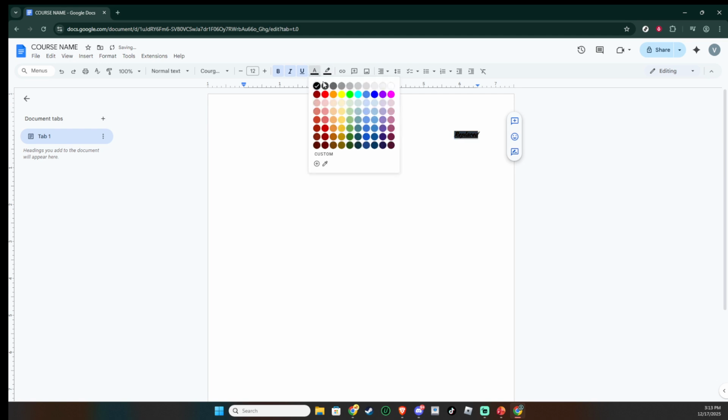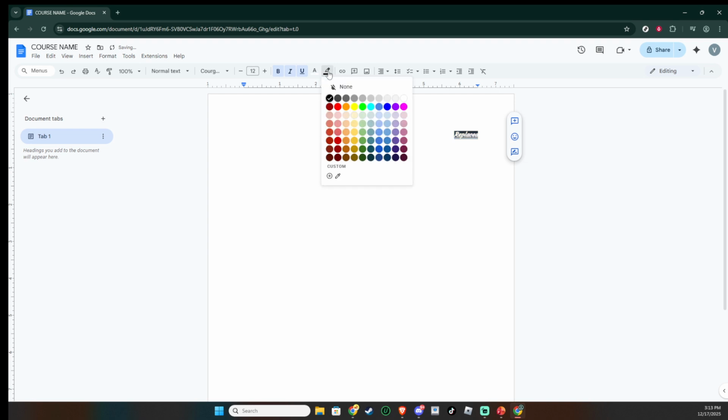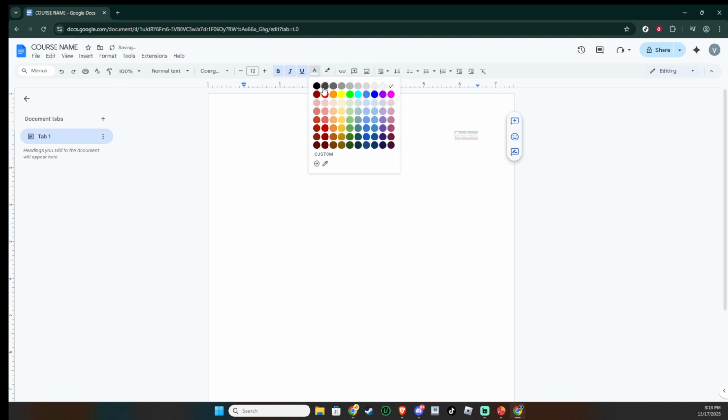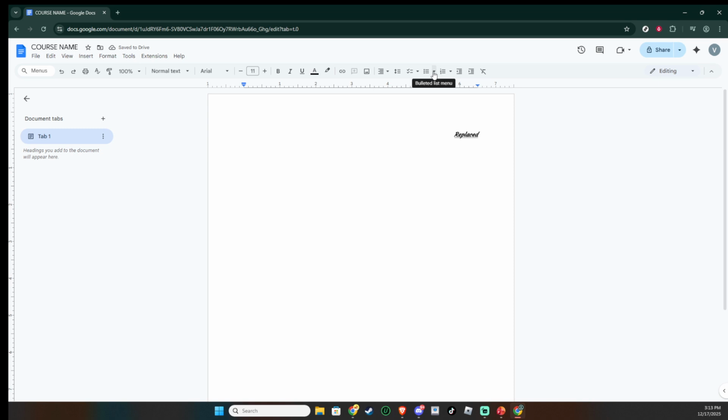Right alignment is handy for dates or signatures, and justify spreads text evenly from margin to margin, which can look polished in reports. To improve readability, adjust line spacing and paragraph spacing under Format, then Line and Paragraph spacing.